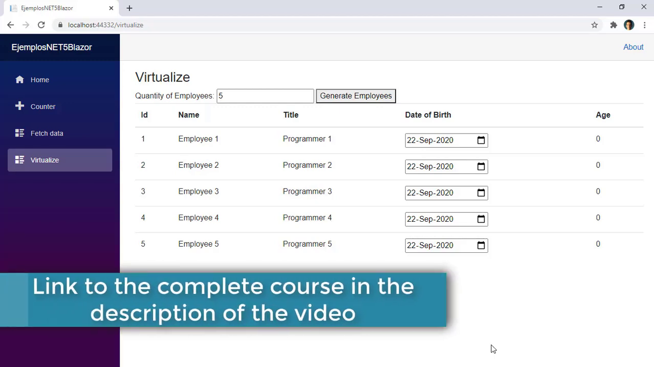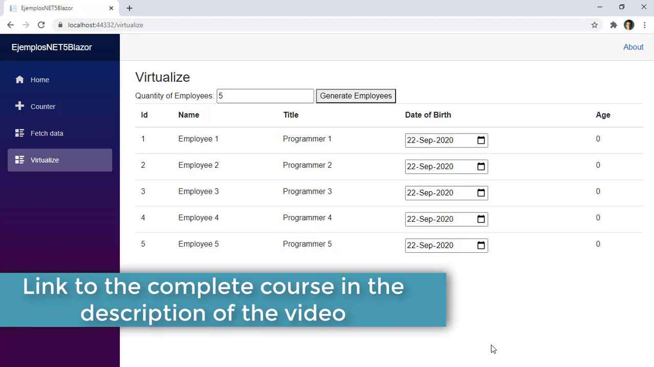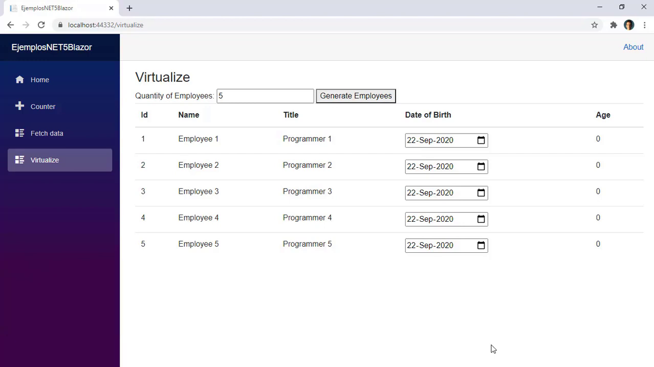In this video, we're going to study the new virtualized component that comes with Blazor in ASP.NET 5. The idea is the following: everything that you see on the screen has to be rendered so that the user can see it. But what if you have too many things to render, and because of that the application gets slow? In order to fix this, we can use the virtualization technique.